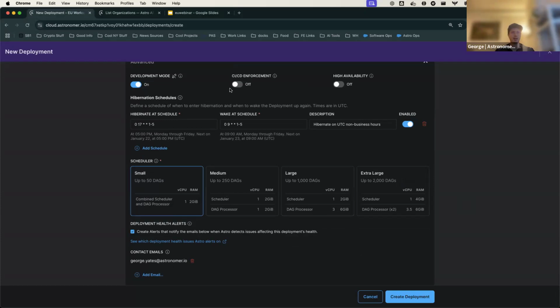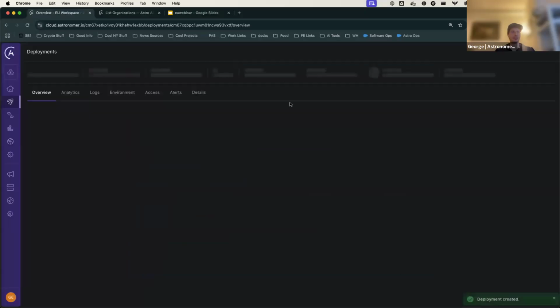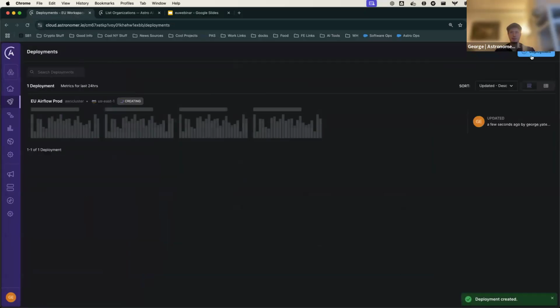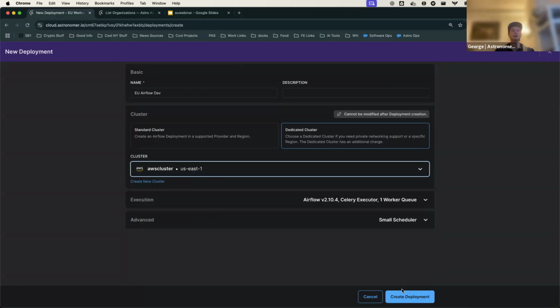But once you've filled out all of these different options, and also CI/CD enforcement, this will lock this environment to only being deployed to from a CI/CD token. Not going to use this right now because I want to be able to deploy from my local environment, but just want to touch on that. And then just create environment here. And while this is creating, I'll create another one, EU Airflow dev.